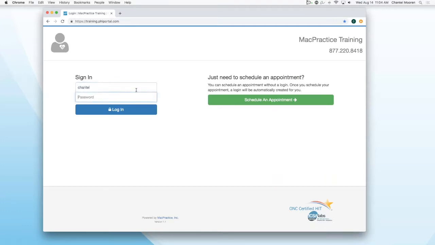Now, I have created a portal user for myself. So I will type in my username and my password. Again, for your patients and patient portal users, please do their email as their username. It will save you some difficulties later. So just make sure you're always doing the username as their email.